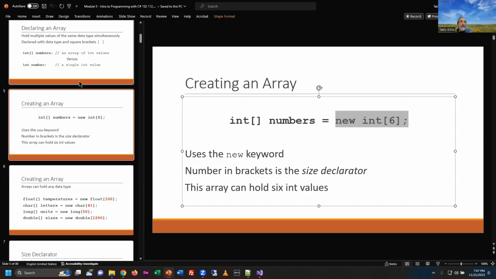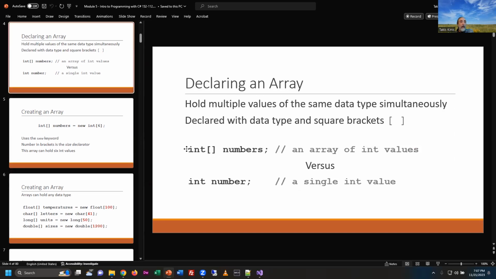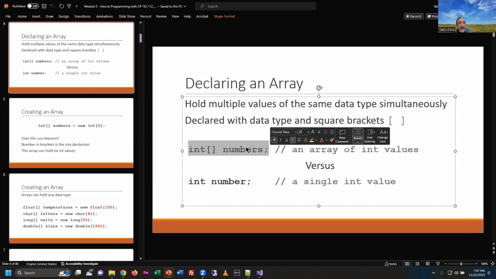Right. And contrast that with this approach where we're declaring nothing. We're just giving it a name and saying, hey, there's an array coming. We're going to call it numbers. There's nothing in it right now. Everything is null. There's no members to it. There's no data in it.